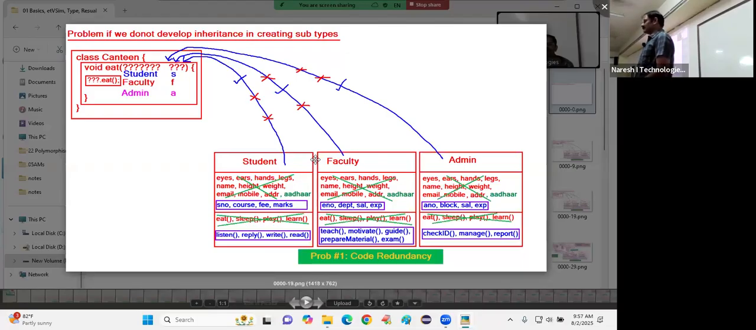Binding means connecting. To whom are you connecting? Always the same class. That is called static. Tell me, a statue is static. A person is non-static, dynamic. Non-static means dynamic. Static means one copy in memory, always executed from the same class. Dynamic is nothing but non-static.